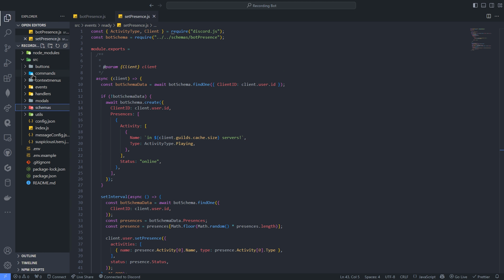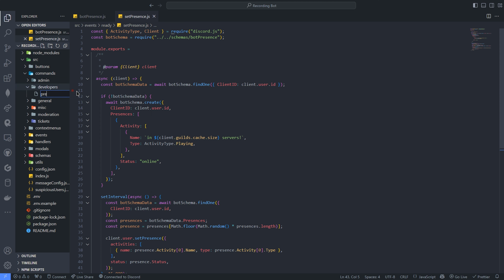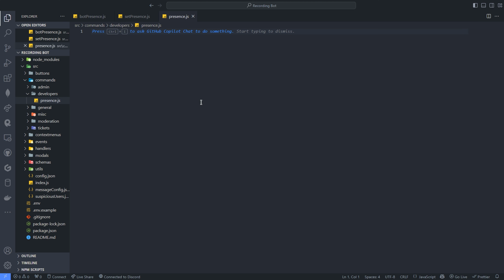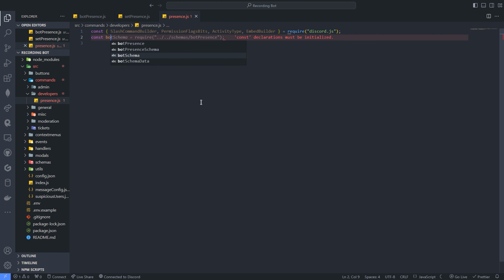So with that now done, we're going to be moving on with the presence command, for which we're going to make a new folder called developers, and we're going to make a new file called presence.js, and we'll go ahead and import a few things from discord.js, namely the ChatInputCommandInteraction for completion, the SlashCommandBuilder, PermissionFlagsBits, ActivityType, and the EmbedBuilder. We will also require the bot schema.